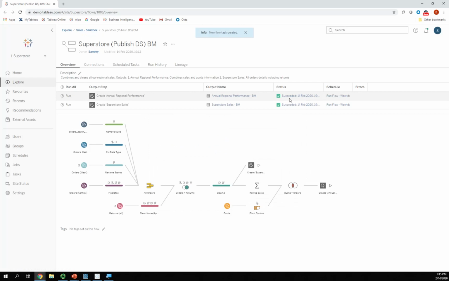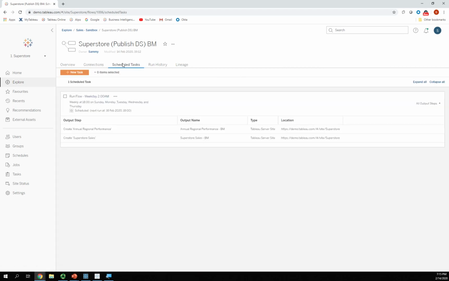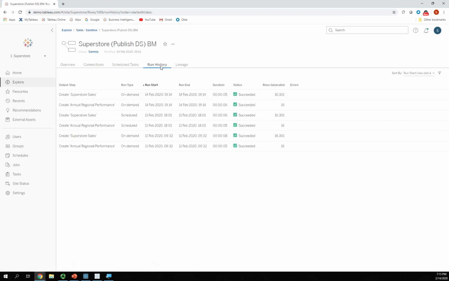We can see this has succeeded. We can traverse along these tabs and see what files we're connected to. So we can see these are all the input files, these 6 files. So we had 4 regional files, 1 quota file, and 1 return file, and then our 2 output files here as well. We can see our scheduled task here that we just scheduled. We can always create new tasks from this as well. In typical Tableau fashion, there's always many ways we can do things. I can also see the run history, so I can see if it succeeded or failed here, how many rows were generated for each one of these.